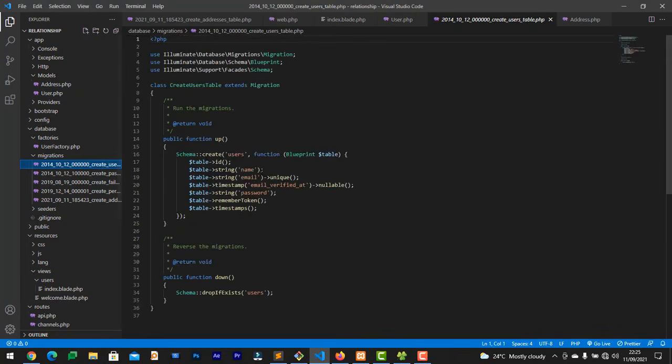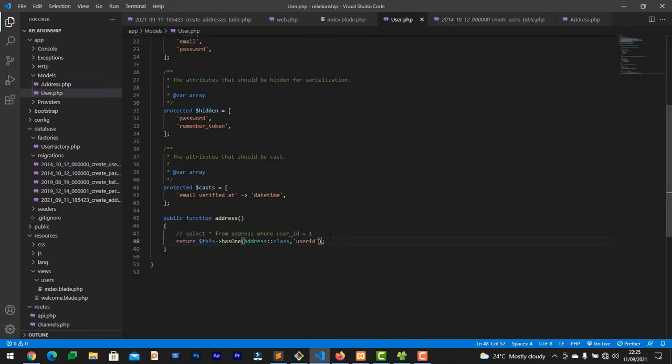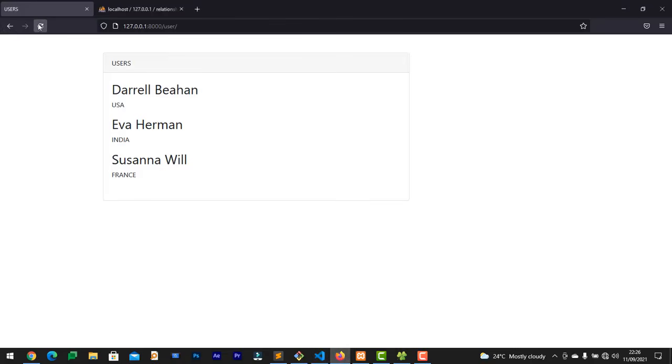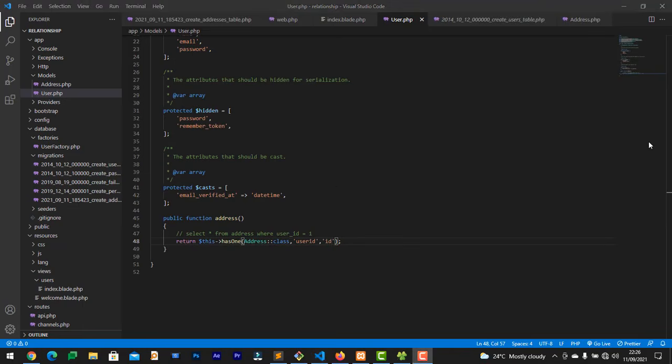Similarly in the user table, instead of id we might have something else, and we have to add it right here. Now we have id. This will work fine as well. So this is the hasOne relationship. The first parameter is the model, the second is the foreign key, and the third is the primary key in the user table.